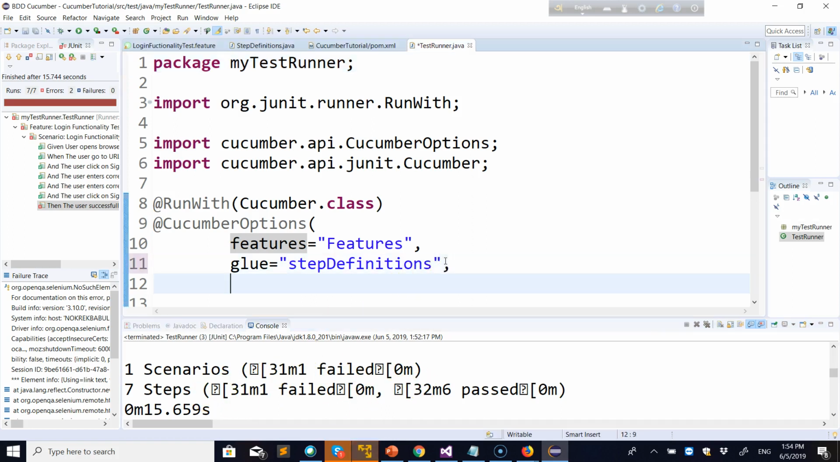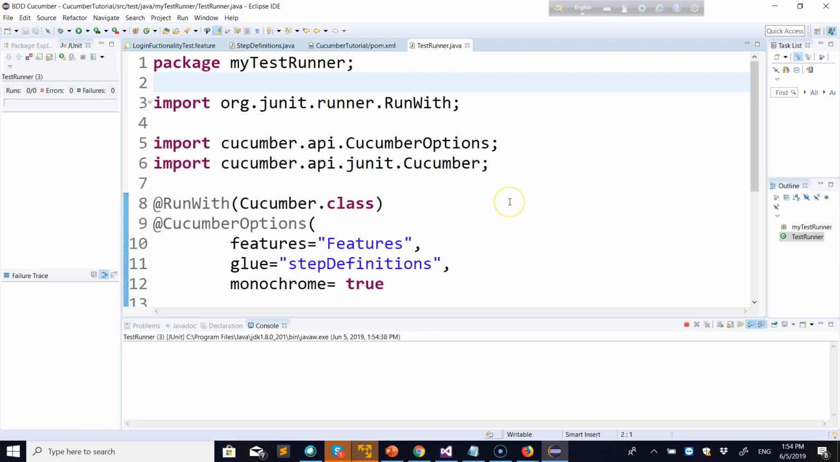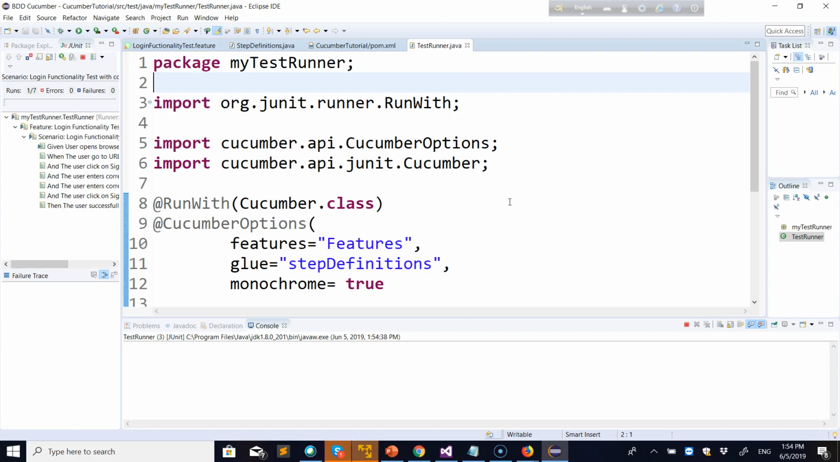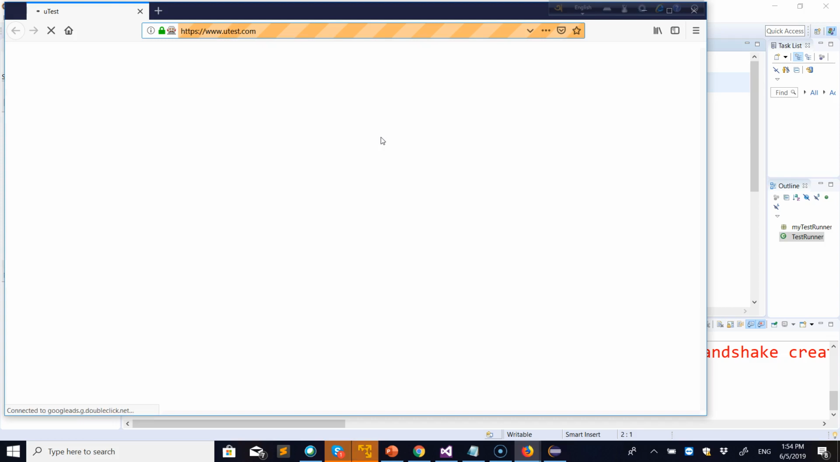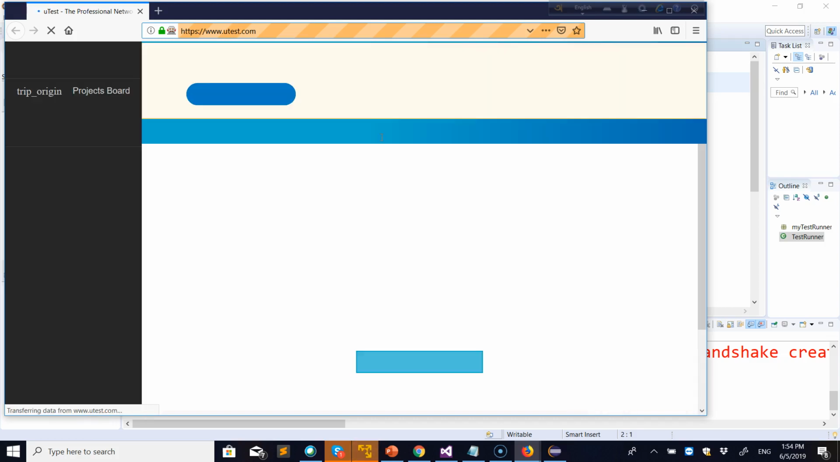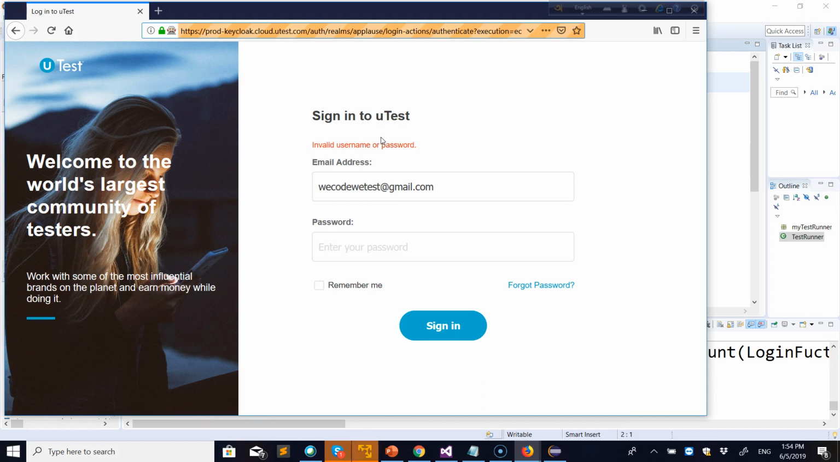Then what I have to do is just write monochrome equal to just write true. It will give you a clean reporting. So again I right button click, go to JUnit tests and run it. All right.